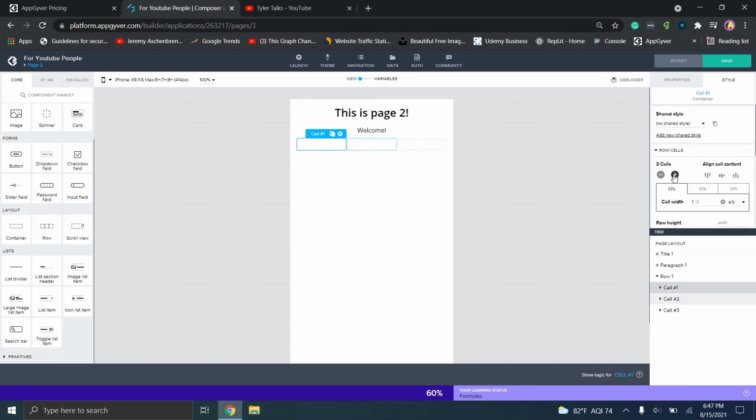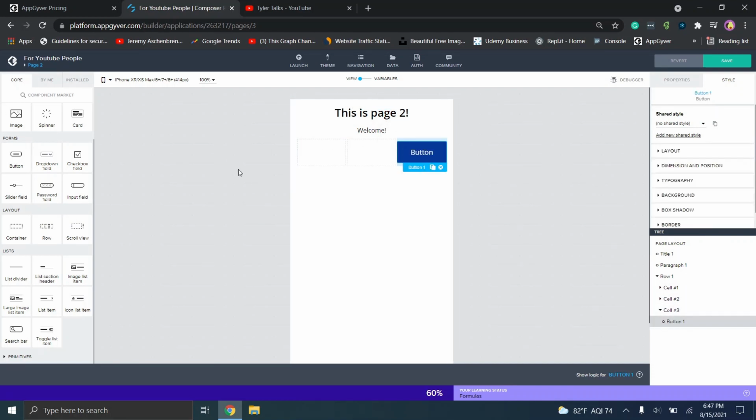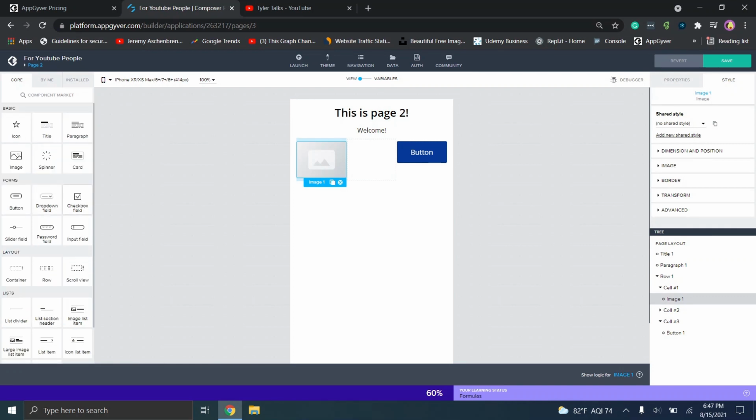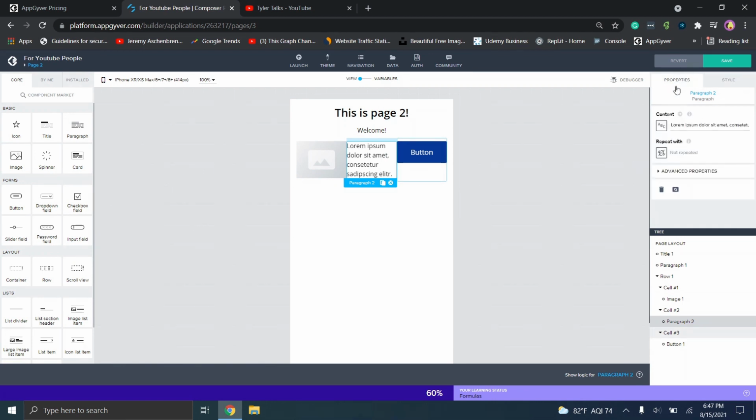Now maybe we want to add 3 cells. So we click on plus, and you can actually choose the cell width to change how big each of these are. And then maybe you decide, okay, the cell on the far right, I want it to have a button. Maybe the cell on the far left, I want it to have an image. And then maybe you want the cell in the middle to have some text. So you go to properties up here. In content, we will just put, here is some text. And then the button is here, and then you'll have your image right here.